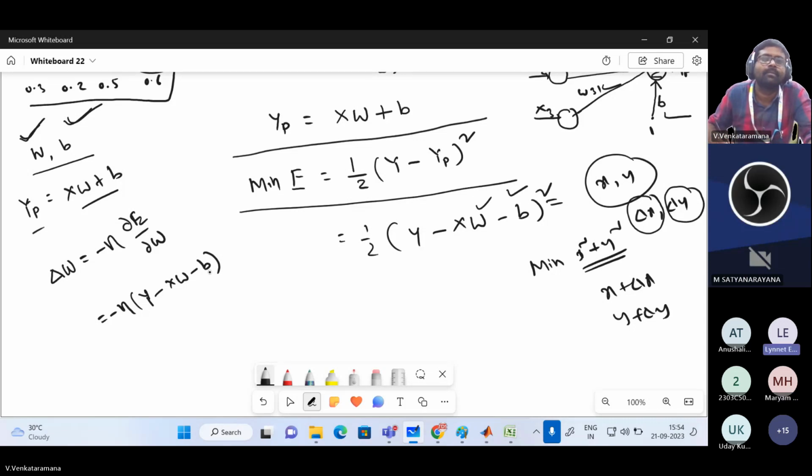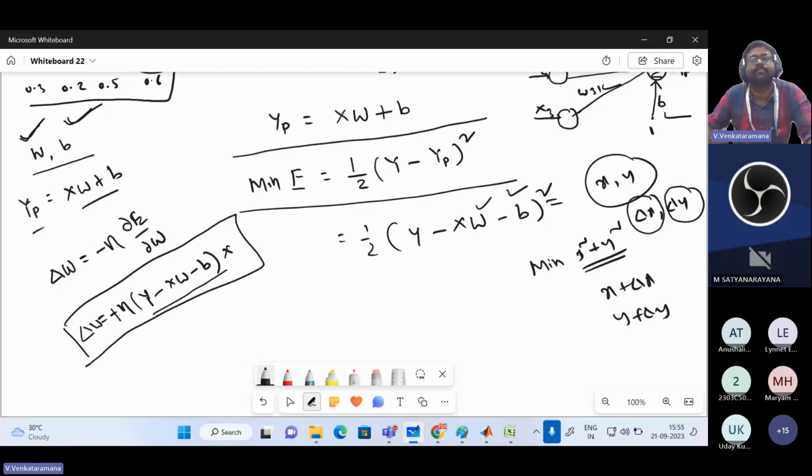Into minus x. Anything else here we have to write? So minus eta dou E by dou W. I am keeping the Y minus XW minus B square. Minus term X comes forward, 2 will be cancelled. We have this one. Anything else here we have? Minus x, sir. Minus X. So minus X means this will become plus now and we have the X. So this is the formula we will use to calculate the change in weight.